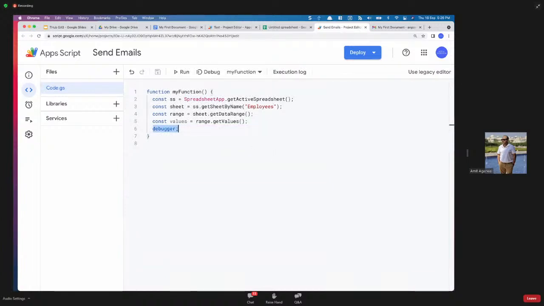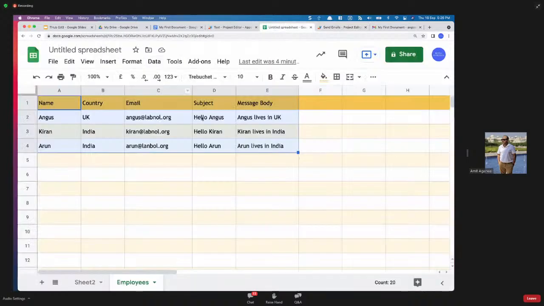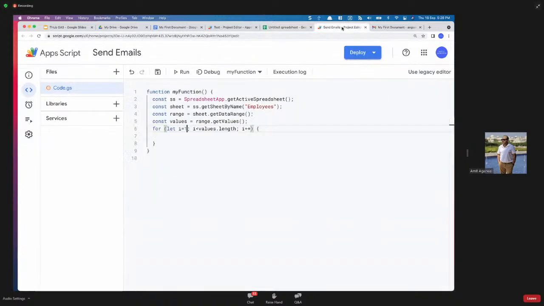My next job is to send emails to all of these rows. So how do you do that? We iterate over these values. So let's write a for loop, a very simple loop. For let i equal to 0. Actually, I will not begin from i equal to 0. I'll start from i equal to 1 because the first row has the column headers and I'm not interested in them. I'm only interested in data from row 2 onwards. That's why I'm starting my loop from i equal to 1.